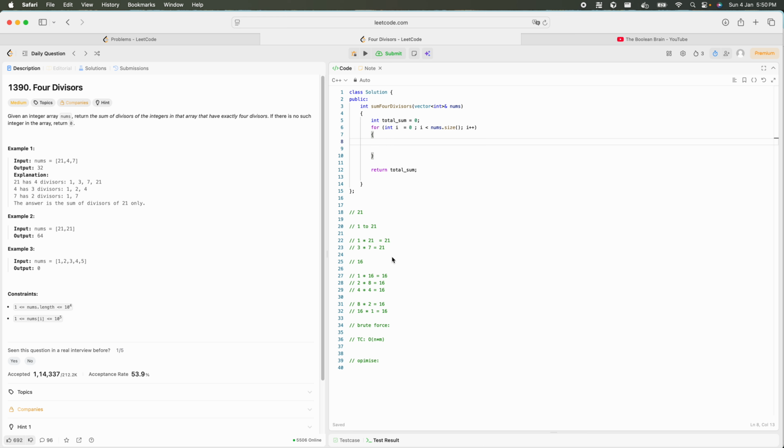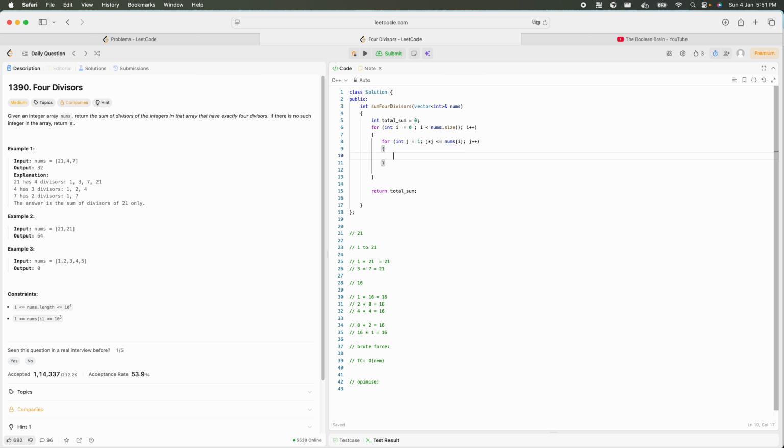Now I need to start a loop from 1 to the square root of the given number, so I'll add another loop which starts from j equals 1, and j squared is less than or equal to nums of i, j plus plus. Here we want two variables: for each element we need to keep a count of divisors, and we also need a local sum.